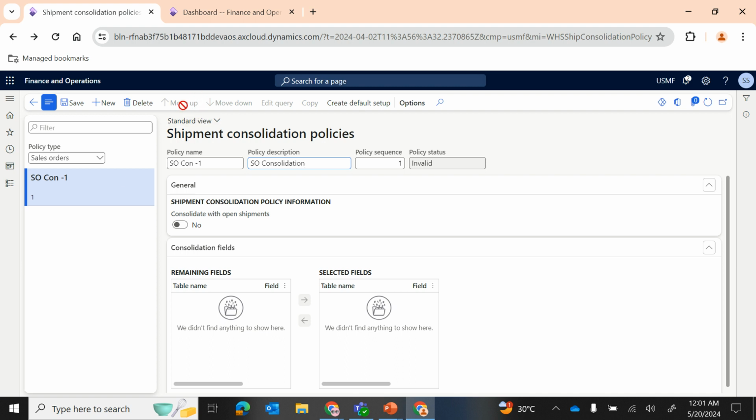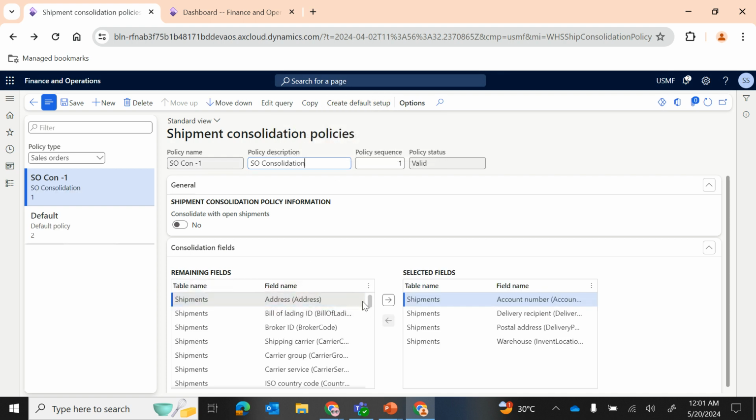You can also use the option move up or move down, based on which you can play with the number of policies available over here. And if you are creating for the first time, I would suggest you use the create default setup. The moment you click on create default setup, you can see the shipment. You can have the selected fields.